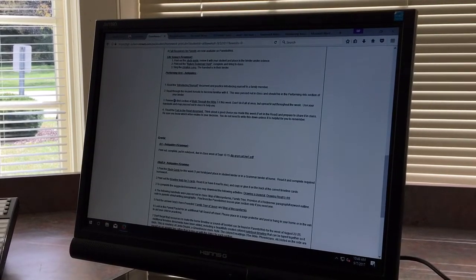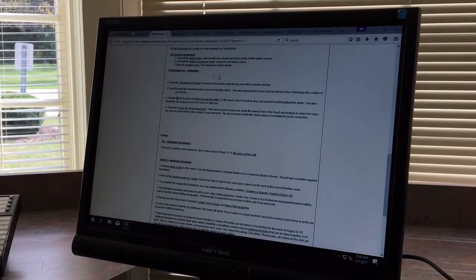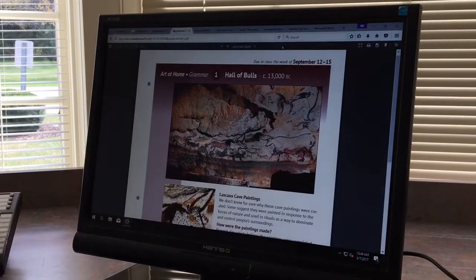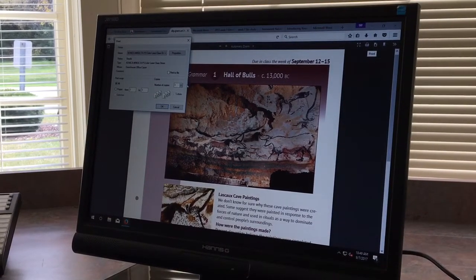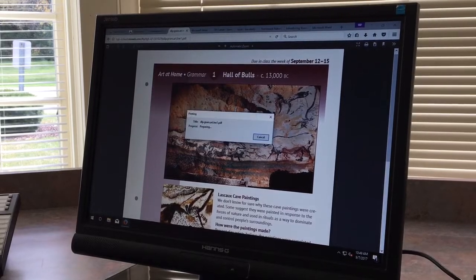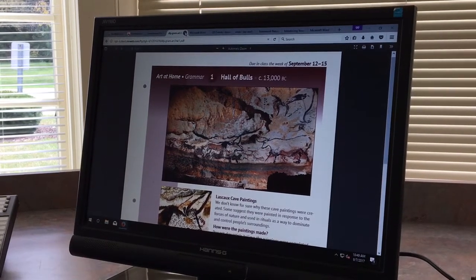And now I know there was nothing different between Grammar 1 and Grammar 2, so I just need to print 2 copies of each of these. And then I'll have Greta's homework as well.